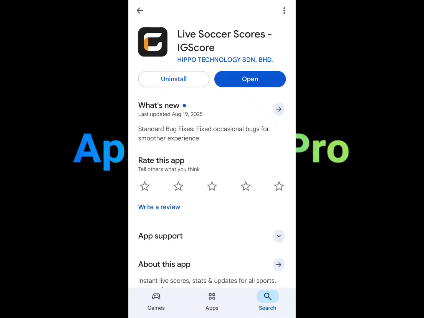You may want to download this application. Very, very good application as it relates to tracking football matches and everything. So make sure to watch the full video.